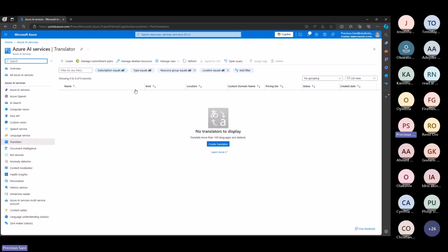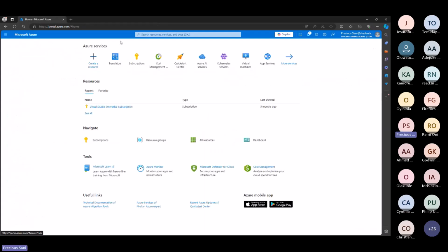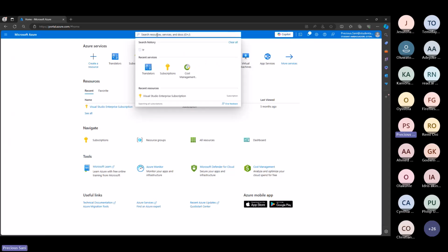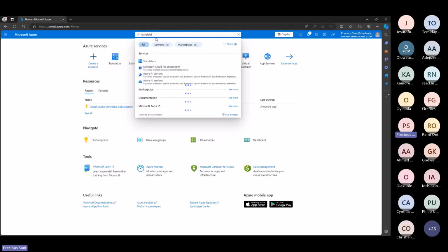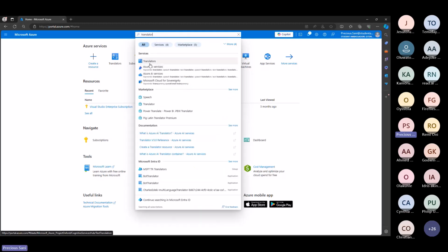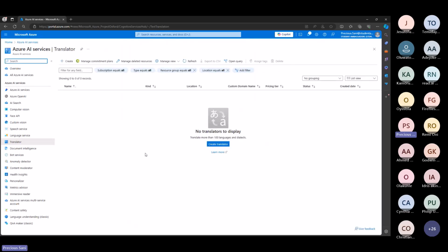So once you sign into Azure, let me go back to home. Yeah, so this is how your Azure looks when you log in. And I want to work with translator. It's already on my screen, but whenever you get in there, you type in translator. So go to translators, and within translator, you say create translator.